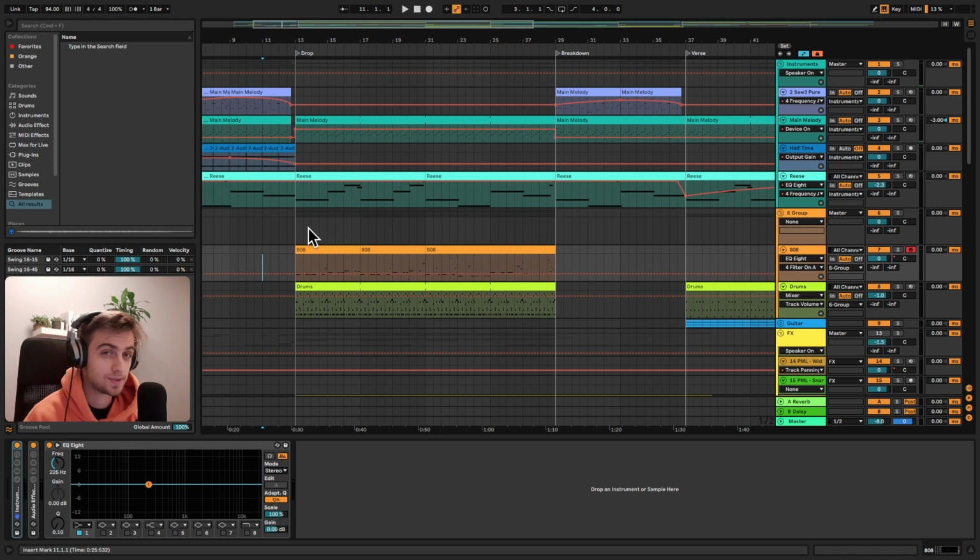A common technique is to use sidechain compression to duck the 808 when the kick is playing, so that the low frequencies don't clash. But in this way, the effect is very noticeable. If you're after something a little bit less drastic, you can use this technique.